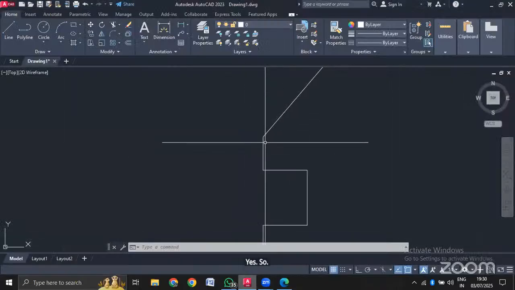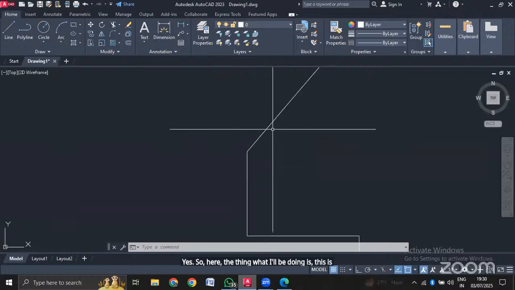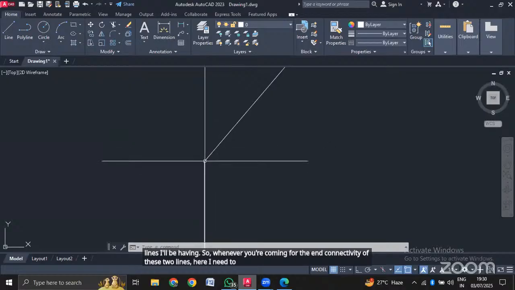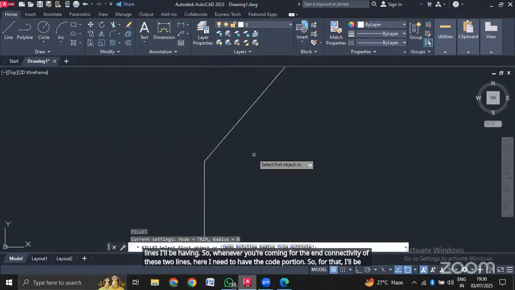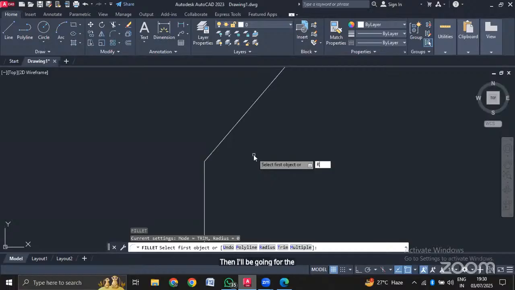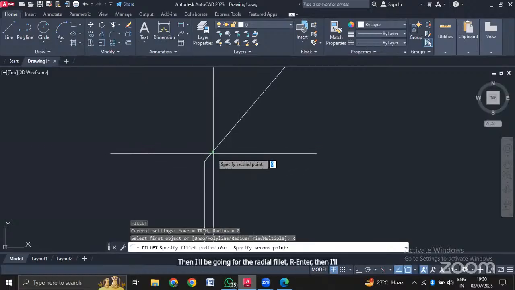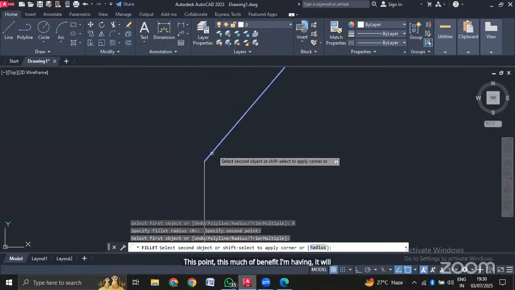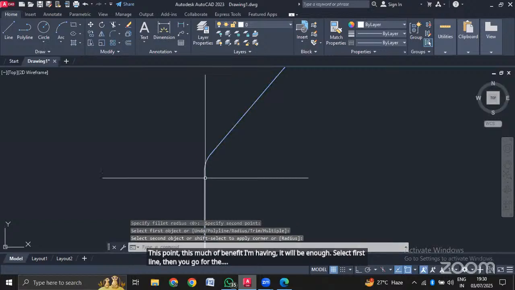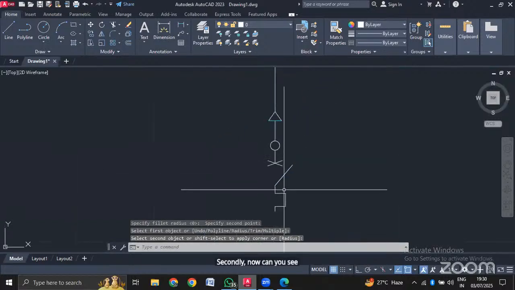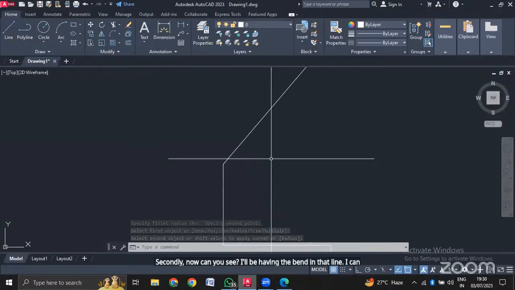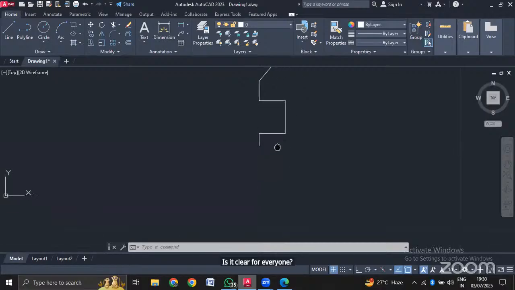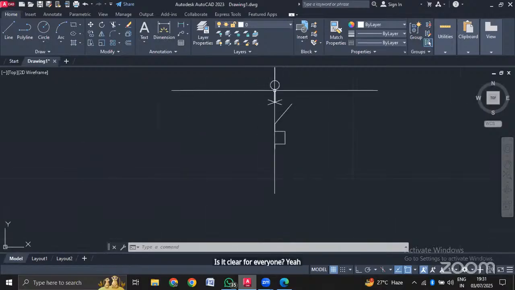So here, these are the two lines I'll be having. Whenever you are coming to the end connectivity of these two lines, I need to have the curved portion. So for that I'll go for the fillet, then the radial fillet, R enter. Then I'll take the radius from this point to this point. This much of bend will be enough. Select the first line, then go for the second line. Now can you see, I'll be having the bend in that line. I can observe the bend in that line. Is that clear for everyone? Yeah. So I'm done with this part.